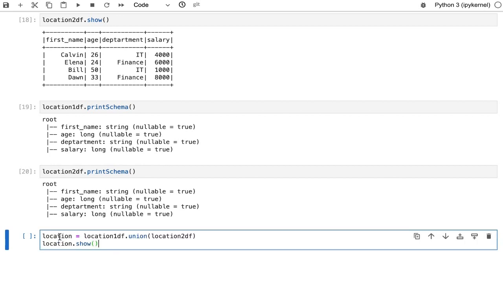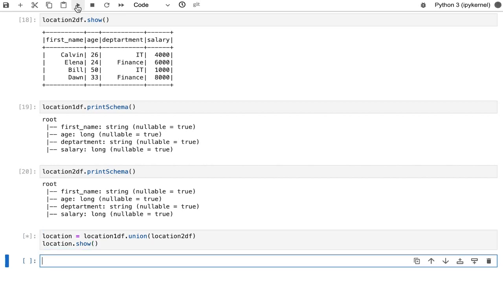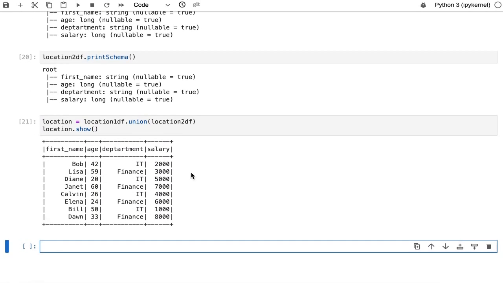Let me do that. Data frame 1 dot union data frame 2. And I'm storing that result in a new data frame called locations and printing the result. Let me run this. Here is the result. So both the data frames are combined.